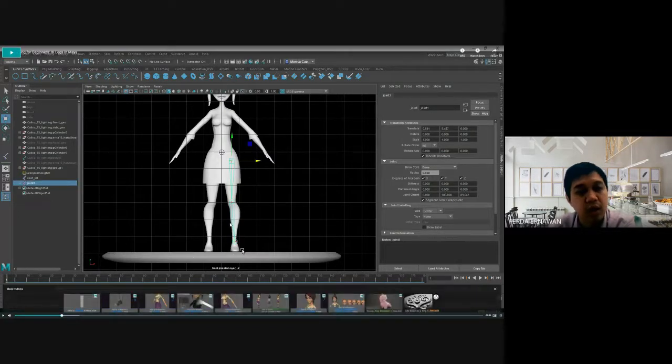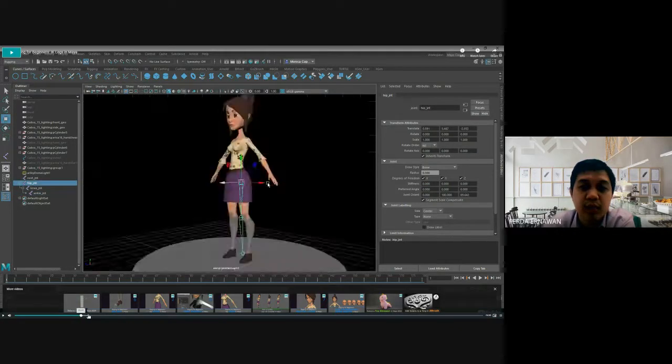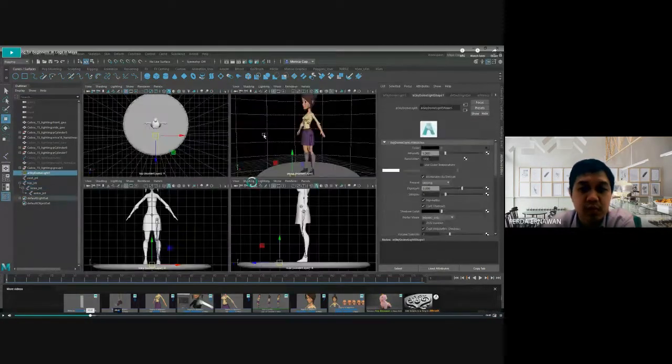Then you have to duplicate it for the left and right. Basically, the process is you create a root joint, then you create a skeleton, and then you make the relationship a parent and child. This one becomes a child, and this one becomes a parent, so that if there is any change in the parent, the child will follow it. Let me proceed with this one.